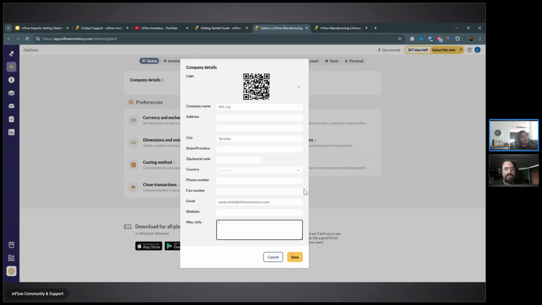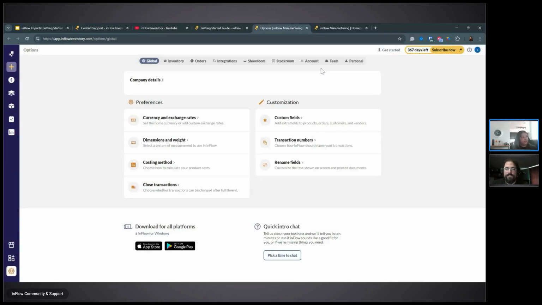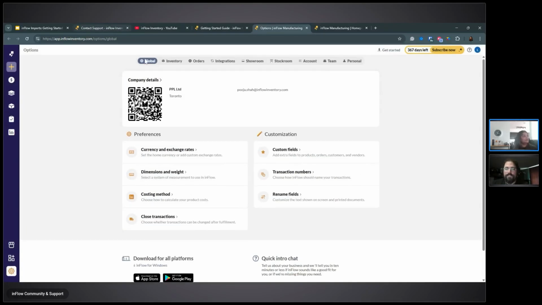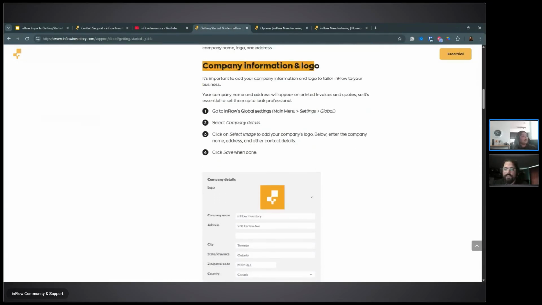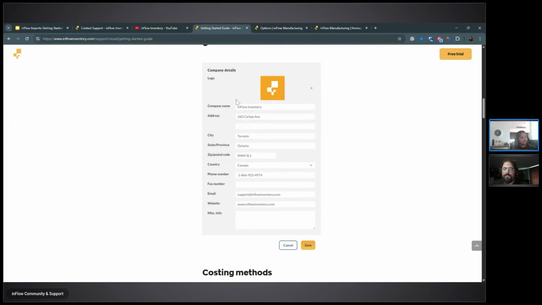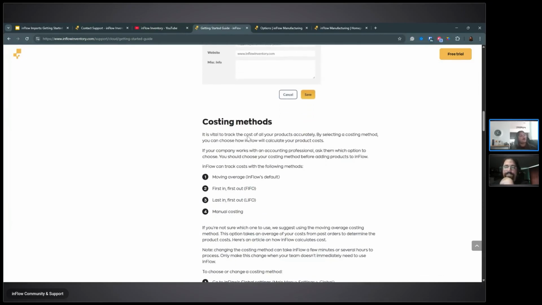Just keep in mind that whatever you put in here in the addresses and everything is going to show up in your invoices, your vendor documents, your purchase orders, all of the documents that you have in inFlow. So just make sure that everything is correct. Now, that was a pretty quick, easy way to set up your company details. This is going to take you through how to do everything.